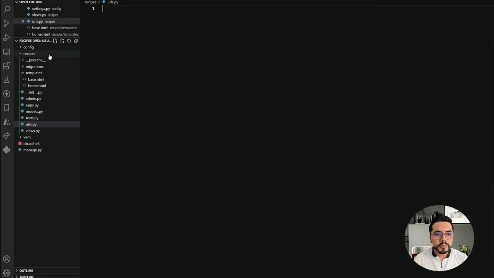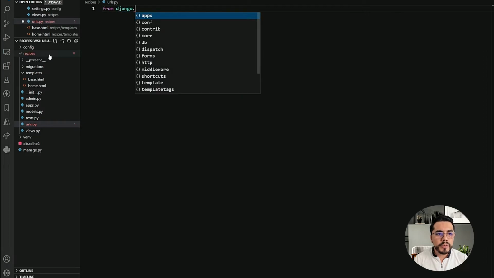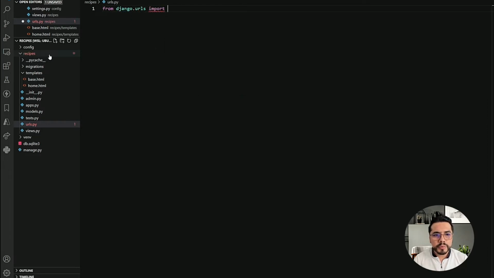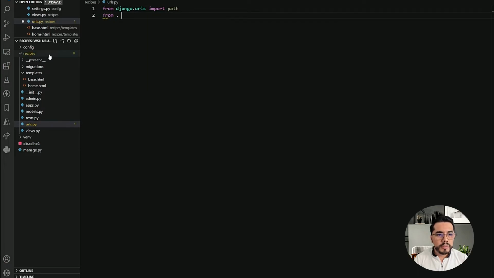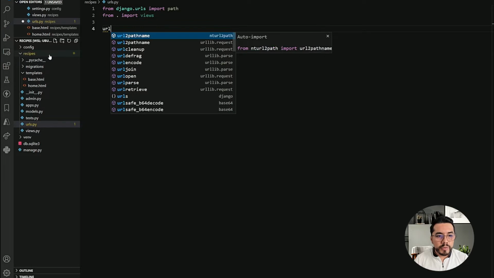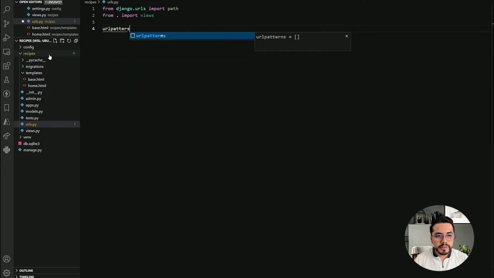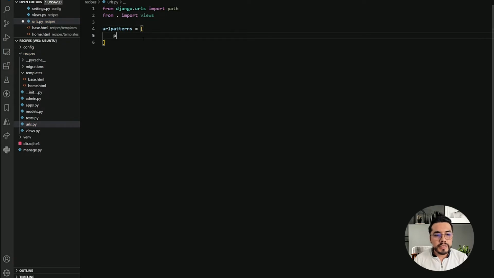So let's start importing from django.urls. Let's import path. From here, let's import views, the views module, the views file. We need to create a list. The name of the list must be urlpatterns, exactly like that. And in here, let's create some paths.